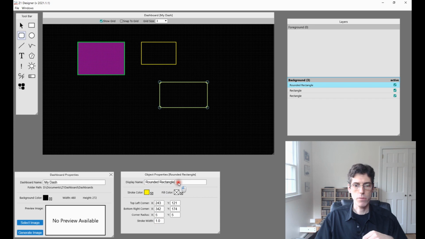And the display name, and if you want to change this, just click and you can type rounded rectangle 2 or whatever you want to call it. That's how you change the display name. And you see up here, it changes the name here.